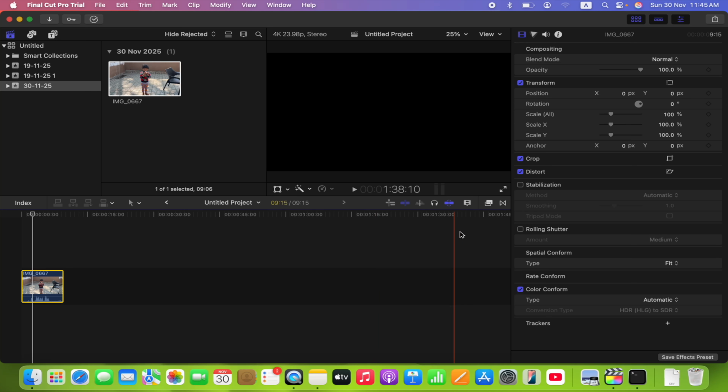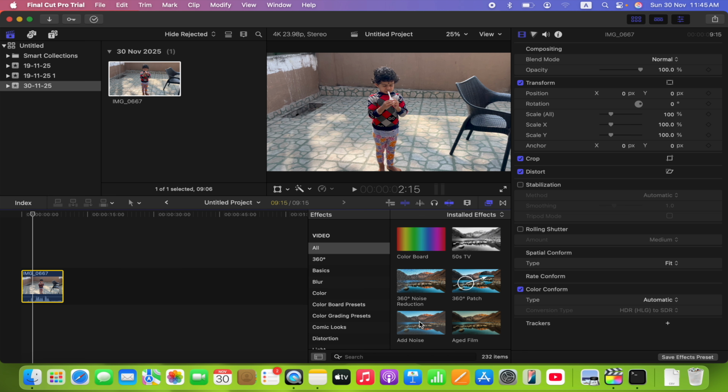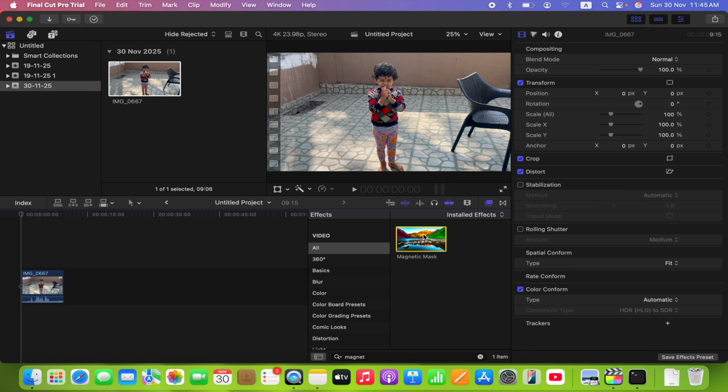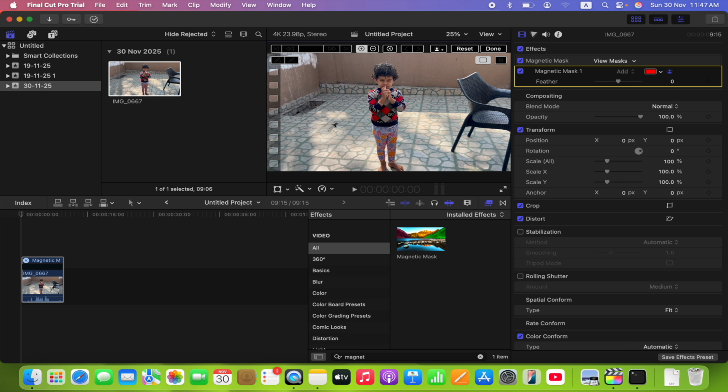Now go to Effect over here and search magnetic mask. Here is this effect. Now drag it over here onto the clip. Now we need to click on the object where we want to add this magnetic mask effect. Let's click here. It is selected.